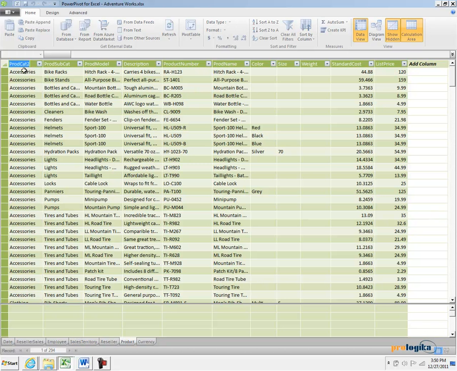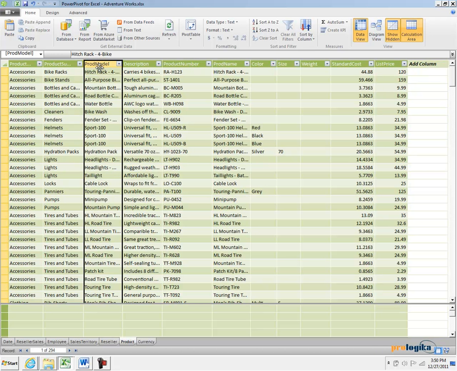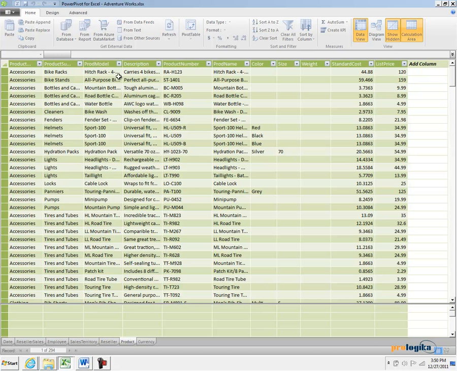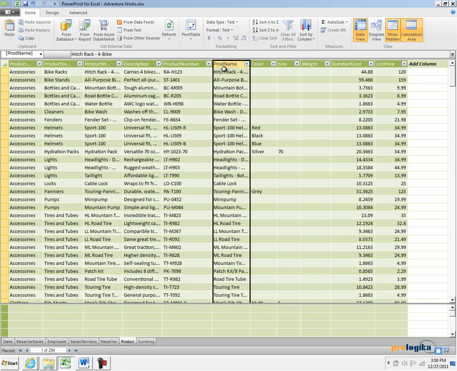Also, we can spend some time renaming some columns. From double product category 2, we can rename it to product category. The second column we can rename to product subcategory. Category. Product model. And product name.